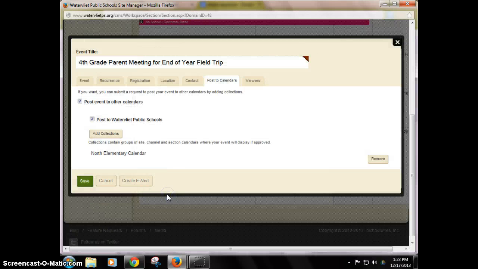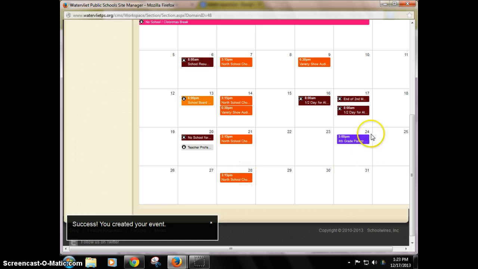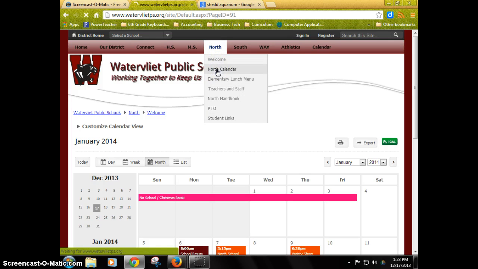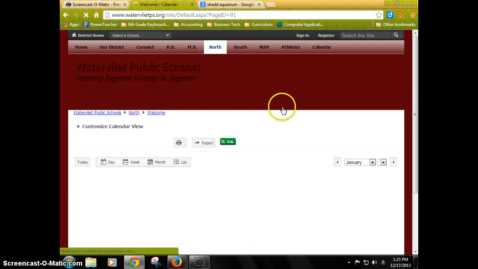So I'm going to add collections. It shows it right there. I can remove it here. I'm going to go ahead and save this event. So our event shows up here. It's the purple category. I'm going to actually go into what it should look like on the North School calendar if you're not signed in, if you're just a parent.